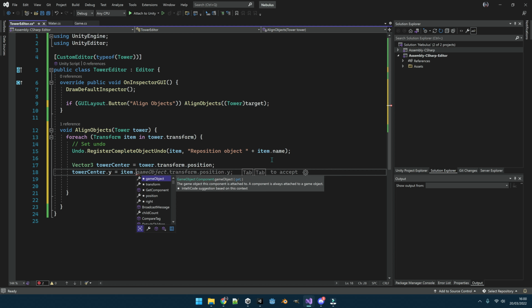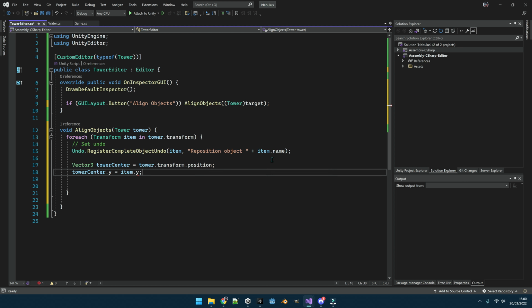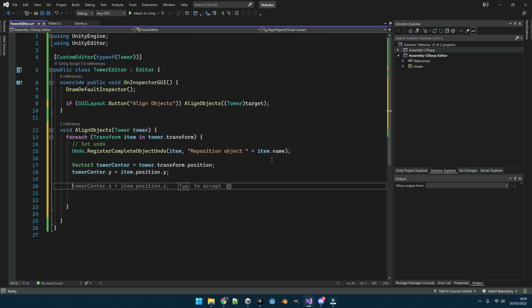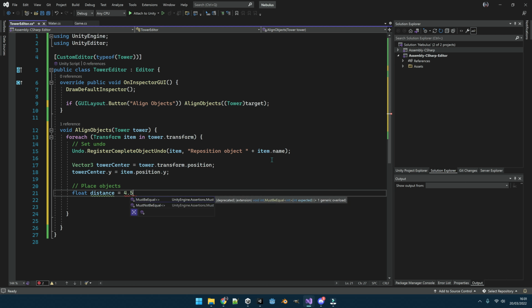So item.y, okay, now position.y. Now we are trying to place the objects at the correct distance. So first, place objects. We'll do a float distance, and I think 4.5 was the correct value. We will see in a moment.